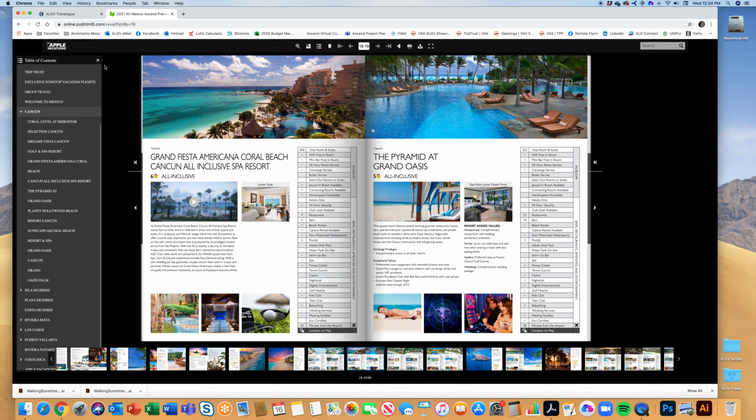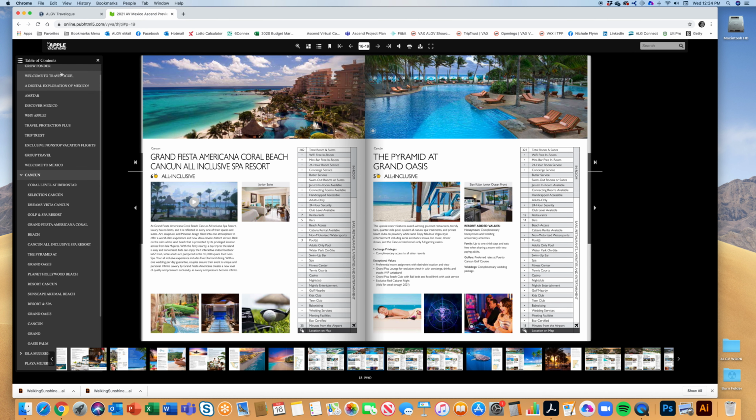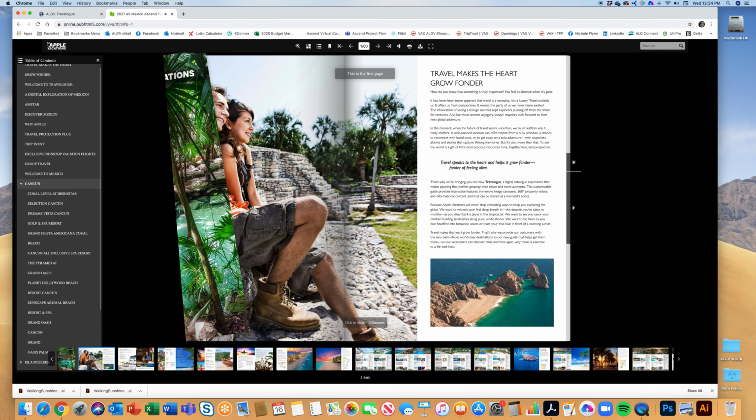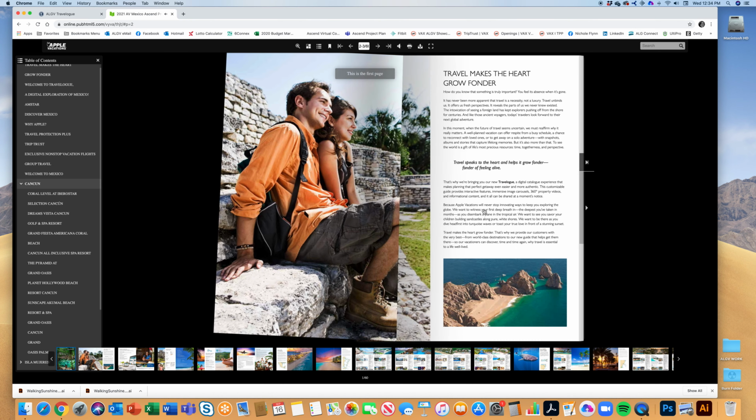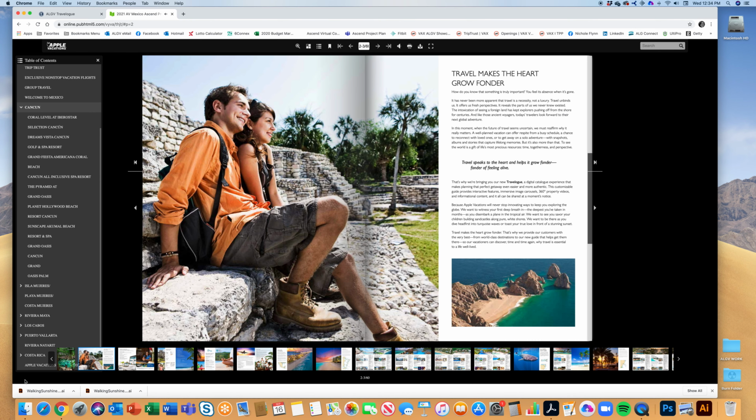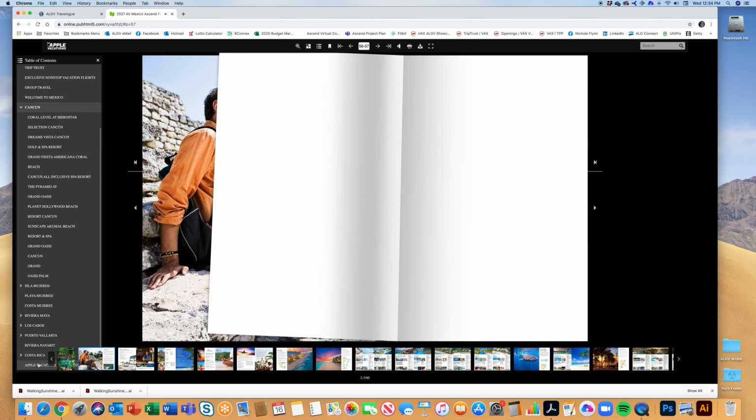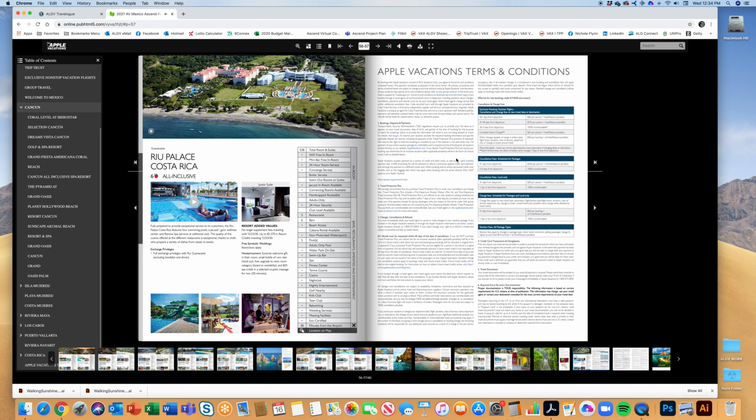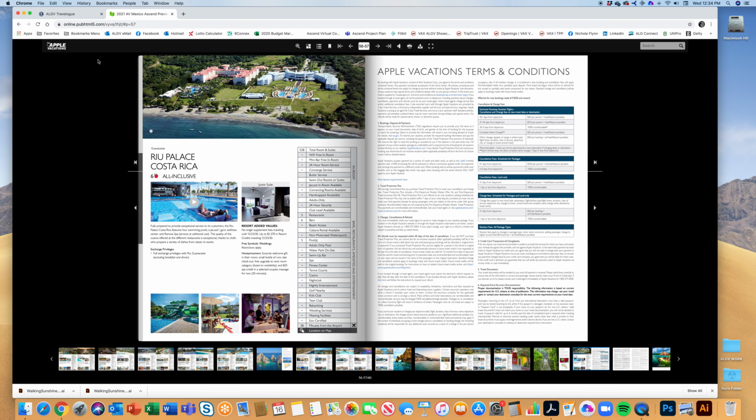So the table of contents then will always be here. It takes you all the way from the cover and the intro about Apple Vacations all the way down to terms and conditions and everything in the back of the book. So that's the table of contents.